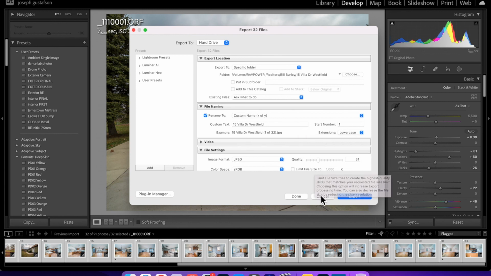So anything you can do to make time go by faster and make your editing process faster is going to be a win for you.